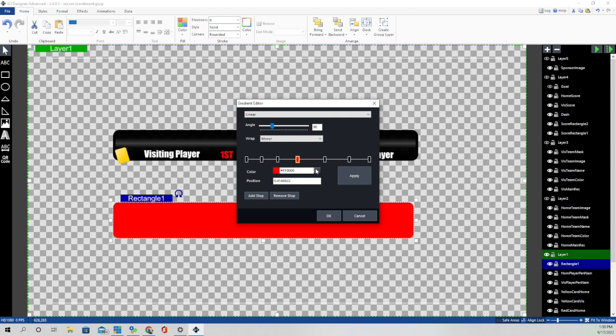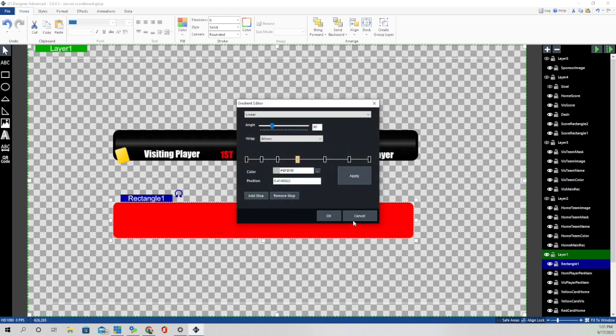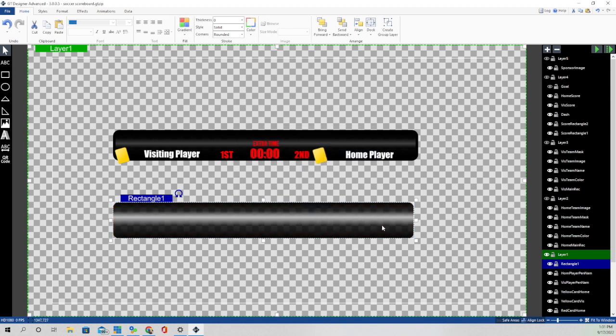And this one here in the middle is where I have that thin gray line. So I'm going to choose this color of gray right here and click OK. And then click OK. And you can see it's not exactly the same, but you see the idea here.